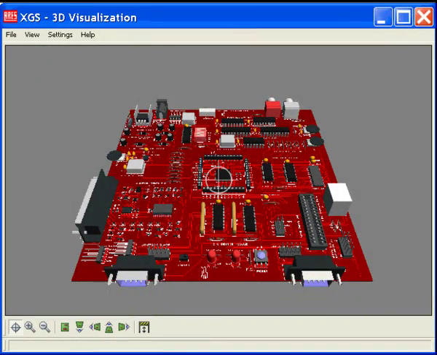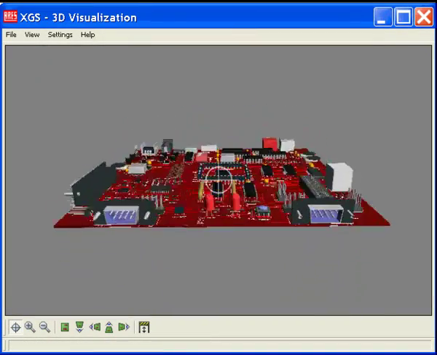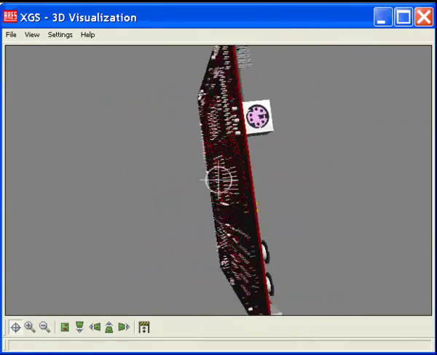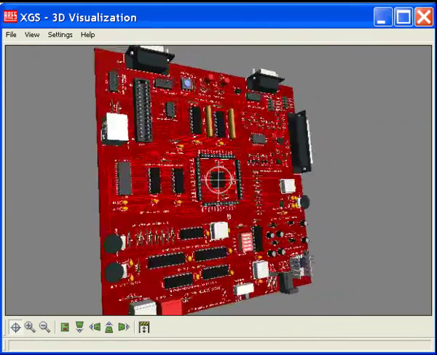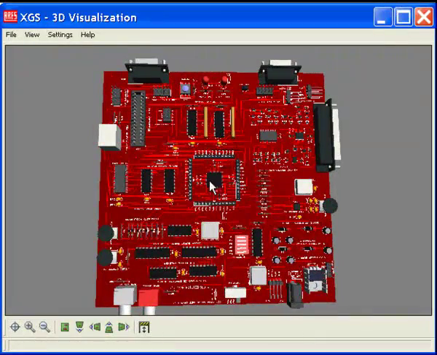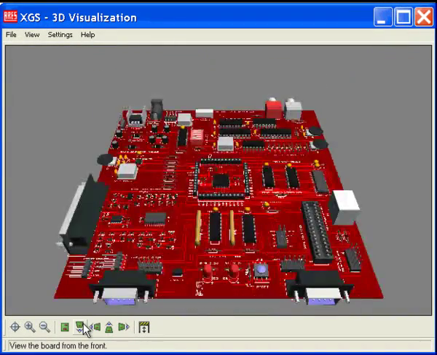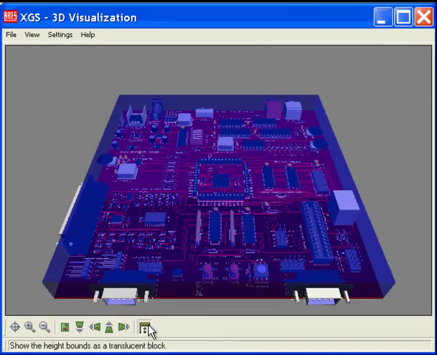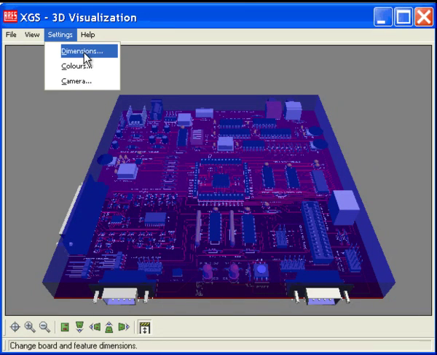Holding down the left mouse button in this mode and then moving the mouse will flip the board in either the X or the Y axes, allowing us to view the PCB from any angle. Finally, we can set a transparent box around the board by activating this button on the bottom toolbar. This represents the container for the PCB, allowing us to check for clearances. The dimensions of the box can be refined via the Settings menu.